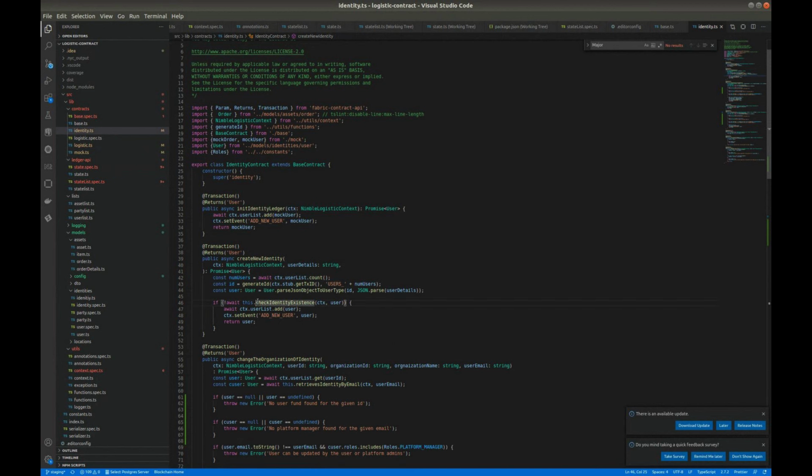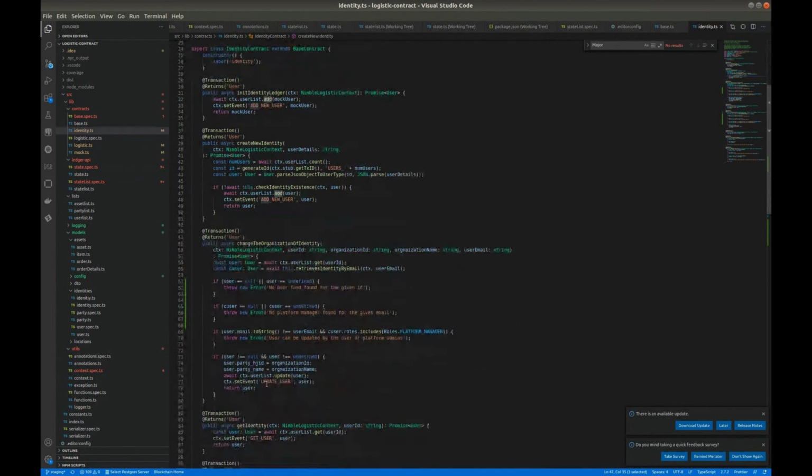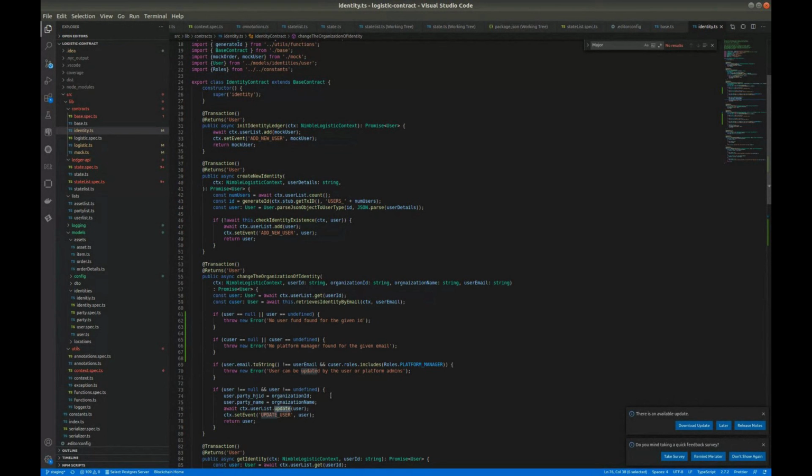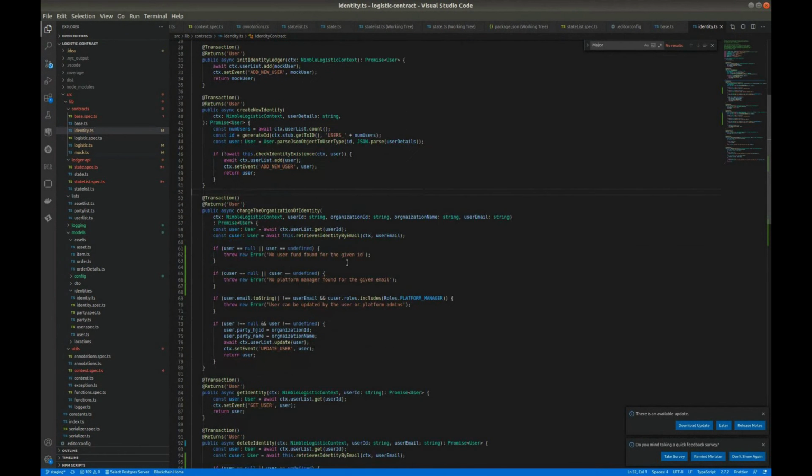So now I can use this Nimble logistic context. We'll go back to the place where we started. From the start of the project, it will create the context for you, and you can interact with that. That is the list that you are maintaining inside the database. You can add a user to that, and you can change whatever you want and update it. This is what we are doing with the lists that we define here.